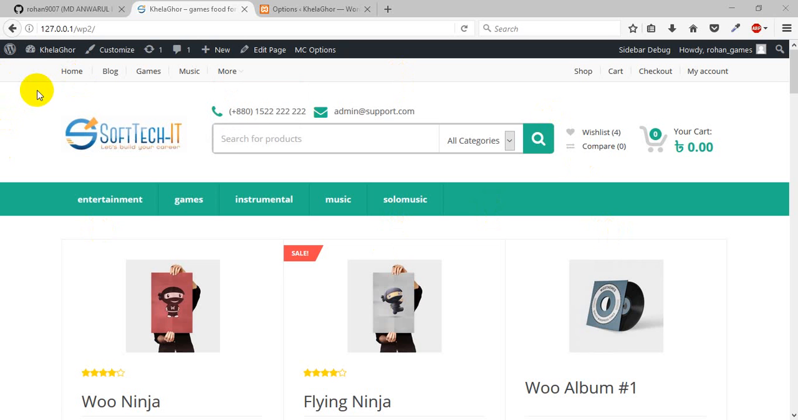It is a home page actually, and I have designed this home page using the WooCommerce plugin. After installing the WooCommerce plugin, some extra menus appear automatically, like shop, cart, checkout, and my account. There are also cart options: when I choose and buy a product and add it to my cart, it will be shown here how many products are there.